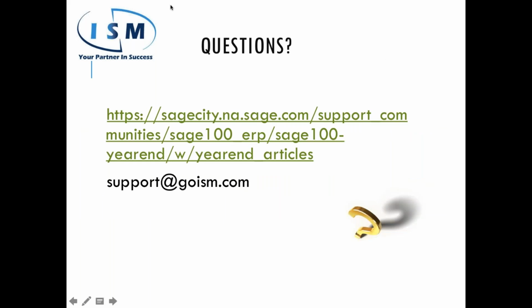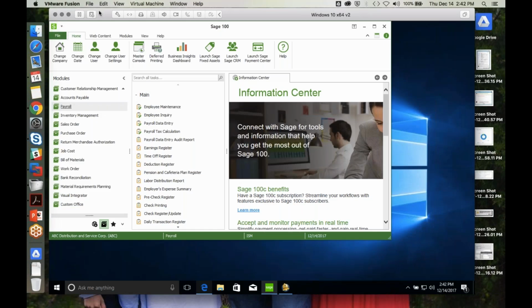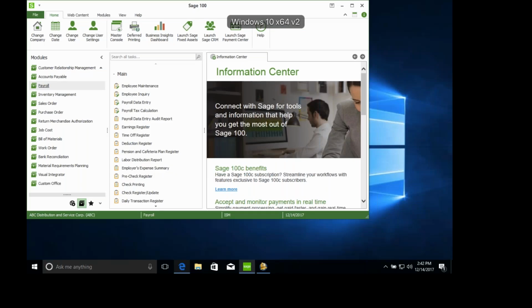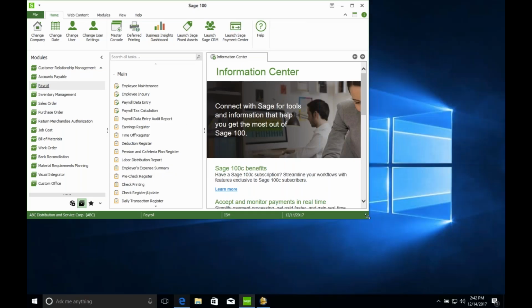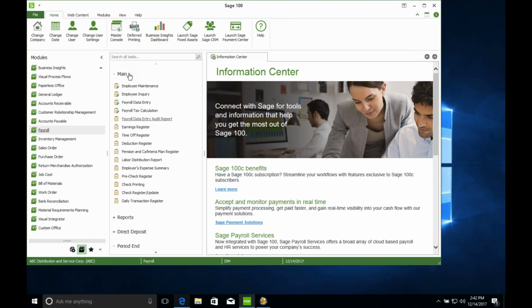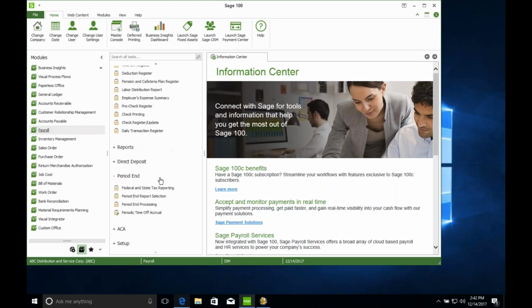All right, so I am going to dive into Sage. Let's go look at what that looks like. I'm going to show you where that is in the Sage system. So here is my Sage 100 system. I'm actually running a Sage 100 2018 version, and this is the new desktop for Sage 100c. If you haven't even seen what the new Sage 100c desktop looks like, this is what it looks like. So here in Payroll, here it is. It's called Federal and State Tax Reporting.